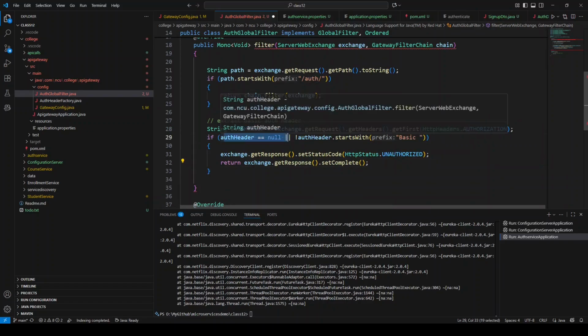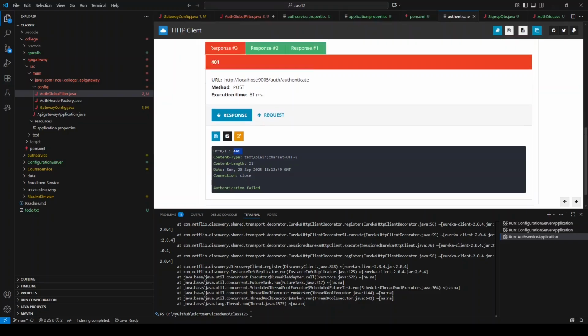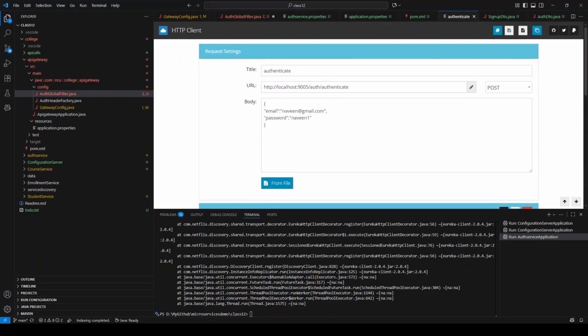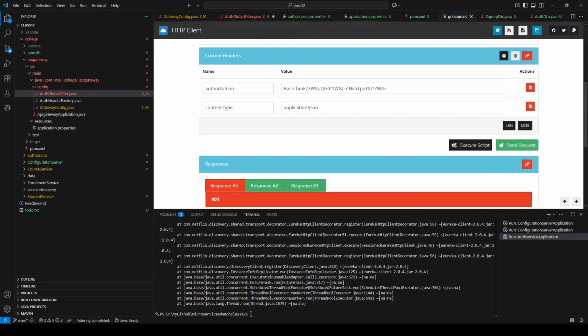So if the header is null or it does not start with basic, let me show you how the header should look. Authentication is fine, but let's say I want courses. The courses header should look like this. Name should be authorization. It should start with basic, and this is the base 64 encoding. How can you do base 64 encoding?